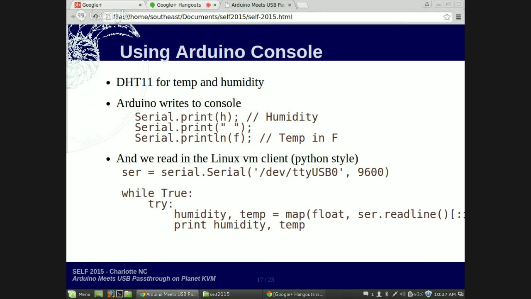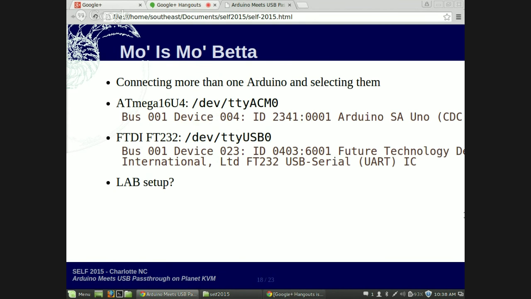If you're monitoring your house, you can have something to warn you, or if you have this inside the computer or somewhere. But that's the principle. Now, if you're connecting more than one Arduino, as I mentioned before, you have to scan the USB bus, and you see that they identify themselves slightly differently. You remember the one that used the FTDI chipset just identifies itself as using this chipset, not that it is an Arduino. But the principle is the same. All you care about is this thing here.